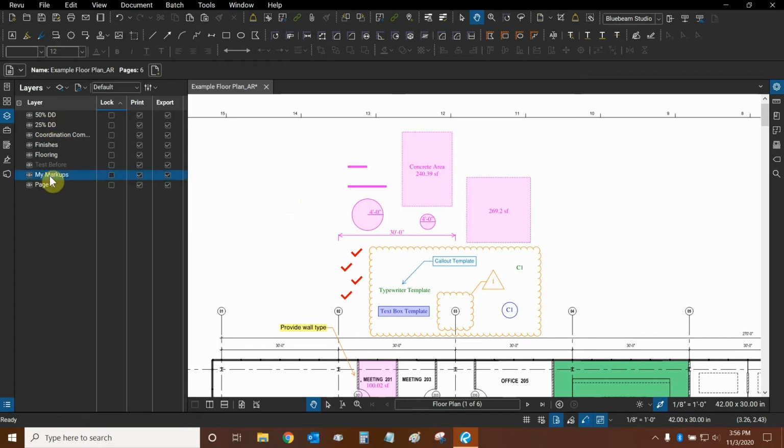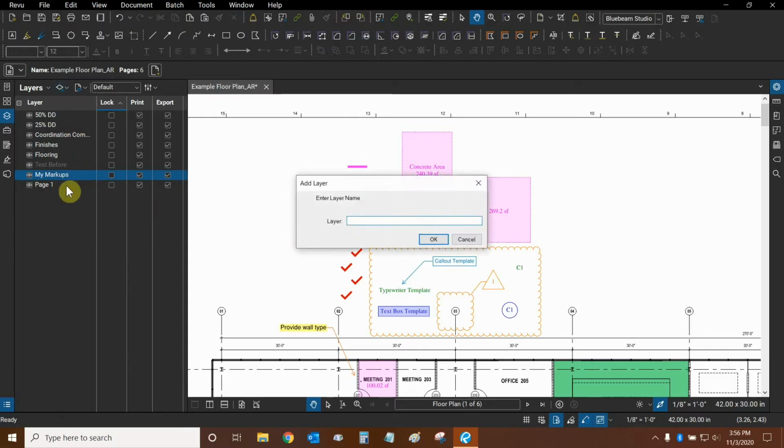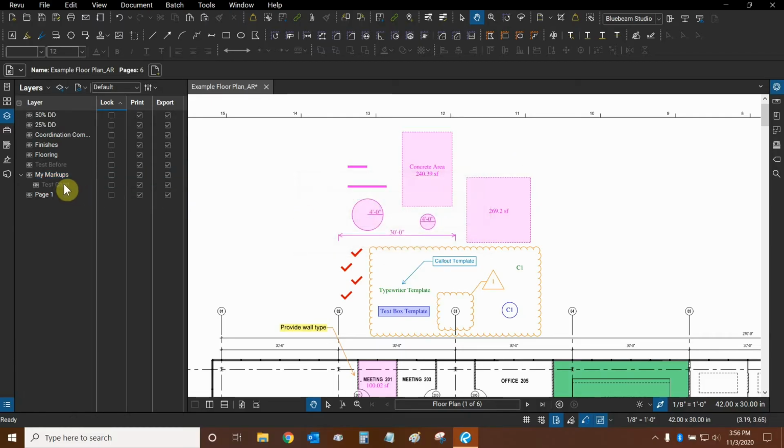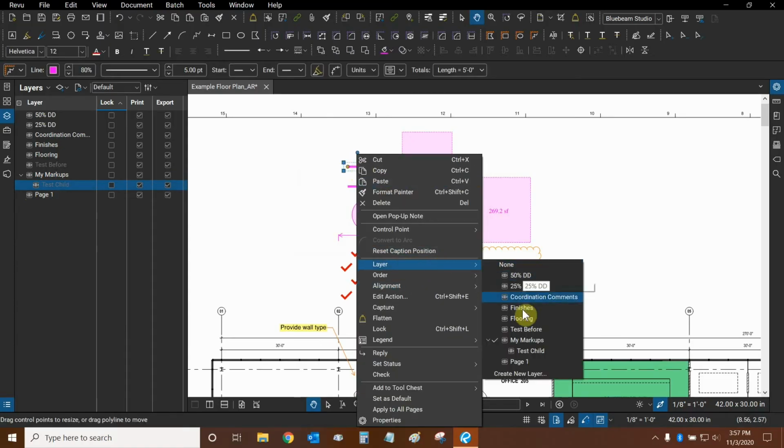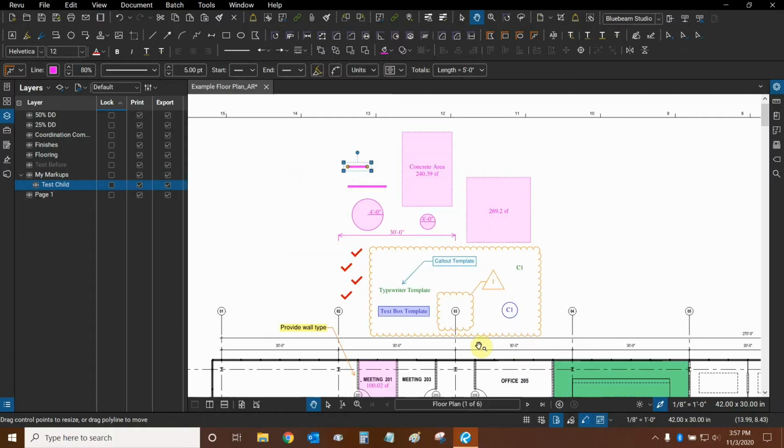If we select My Markups once more, we can add a layer after it, and we can add a child layer. This layer will now be associated with My Markups, so let's call it Test Child and press OK. Now you can see that it's indented with My Markups, and so I can add specific markups to this layer. Let's add that same markup that we have here to that one. Right-click on top of it, Layer, and here is the Test Child layer.